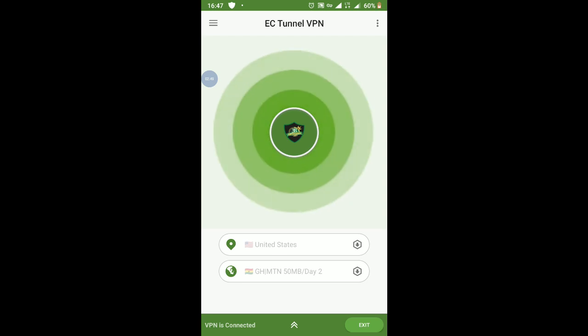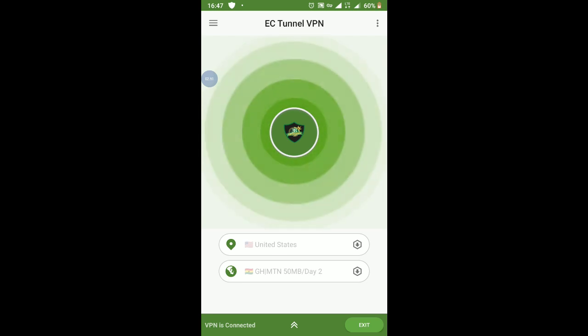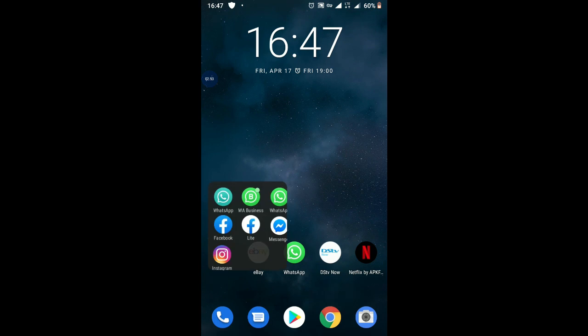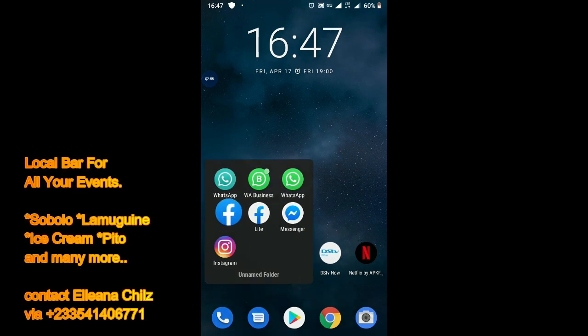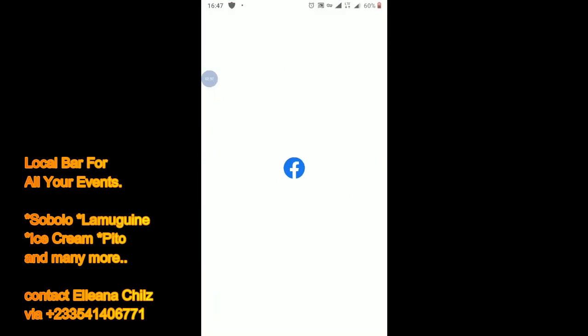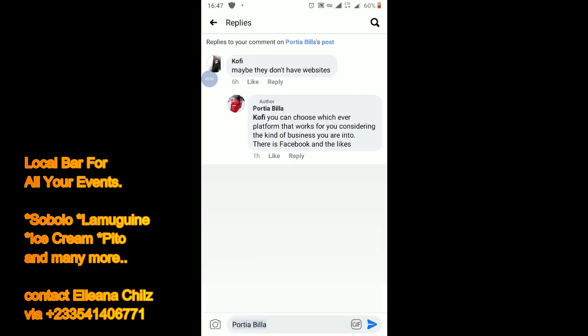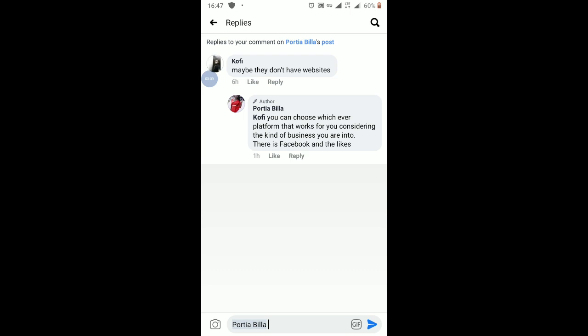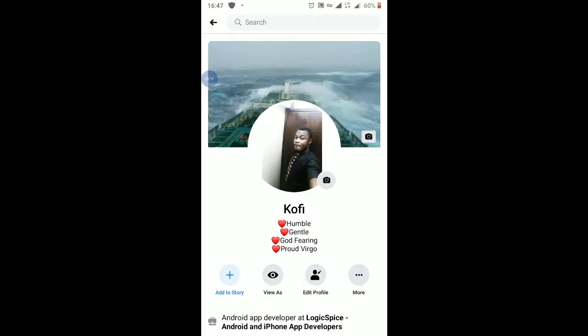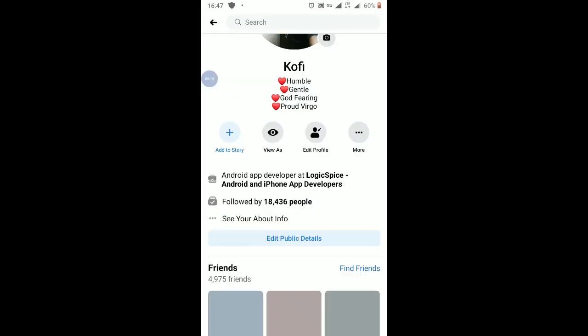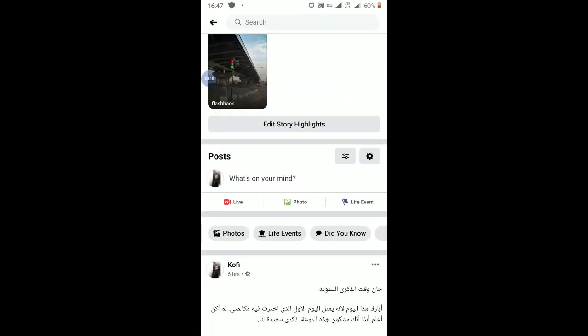So now I can visit any website of my choice. Well, let me go to Facebook and browse. Maybe you might think I'm using free Facebook, but it's not free Facebook. So let's check and see. You see, my own profile has loaded.